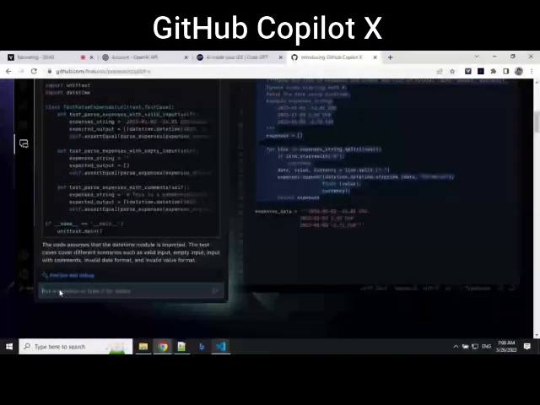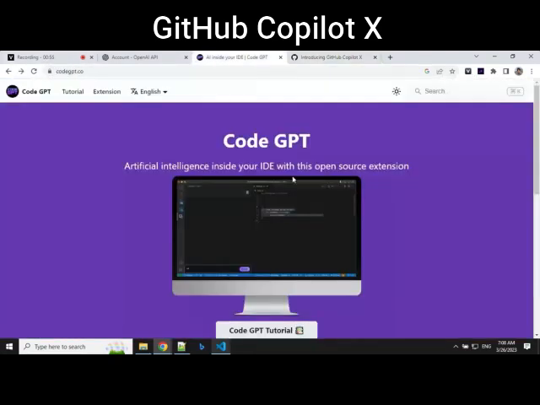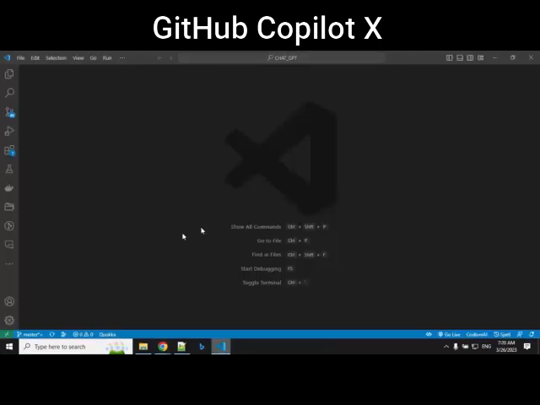They have something called this chat feature where you can ask questions and the GitHub Copilot will give you the answers using GPT-4, right? So let's have a look and see what we can do with this Code GPT. So let's see how to install this plugin first.